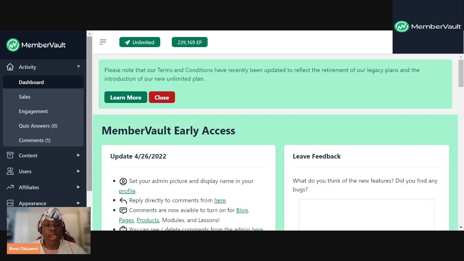Okay, so we are going to build out a brand new product inside of MemberVault. I'm still here, by the way. I'm down here in the bottom left-hand corner.